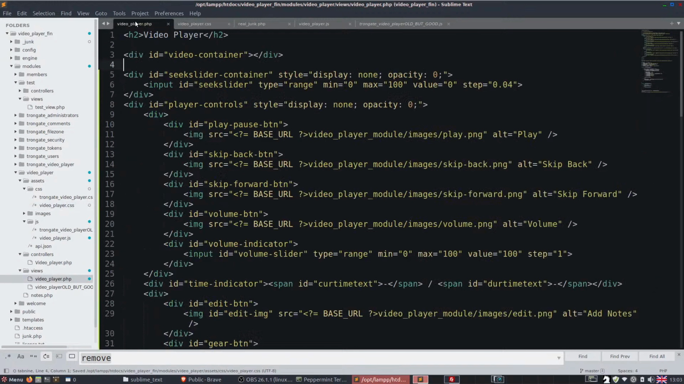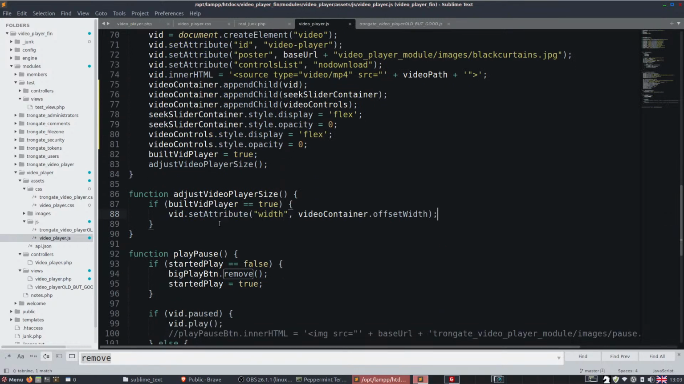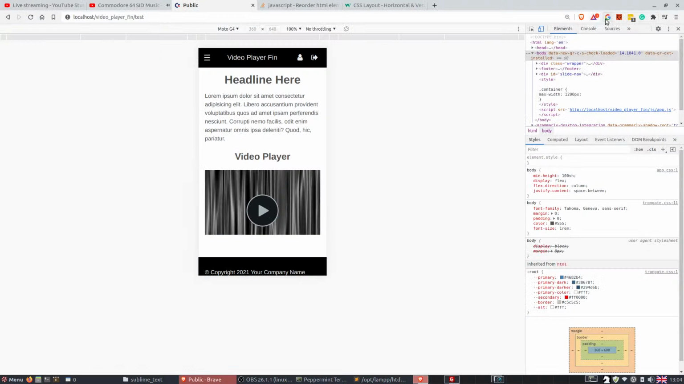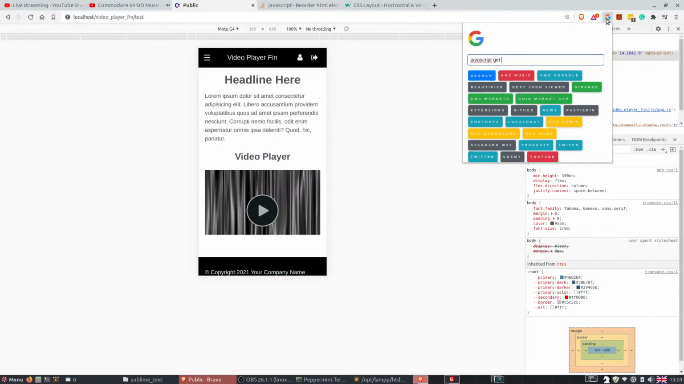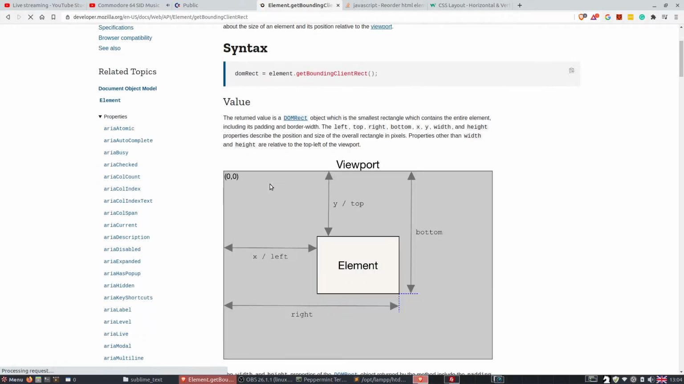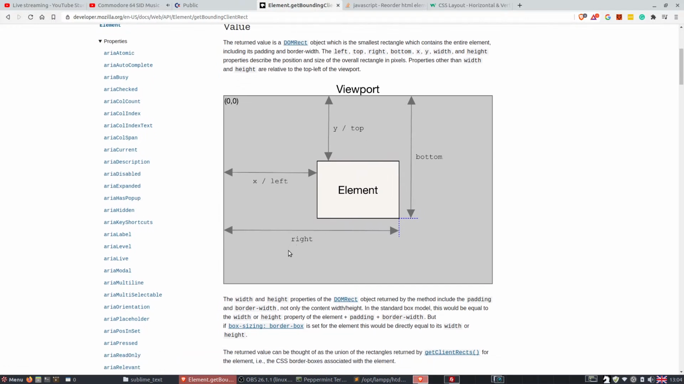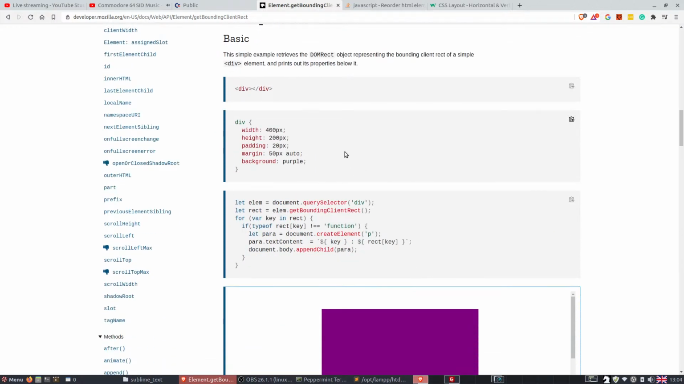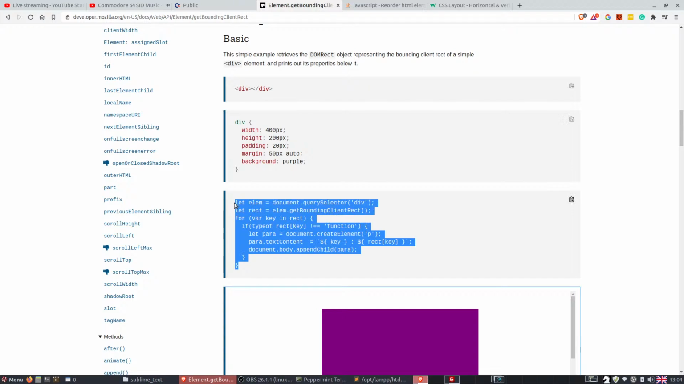Okay, so here's what we'll do then. Let's go to the JavaScript here. And if we've built the player, then we can say, let's call on JavaScript getBoundingClientRect. Pardon me. So this is something here that gives us some useful stuff. Now check this out.